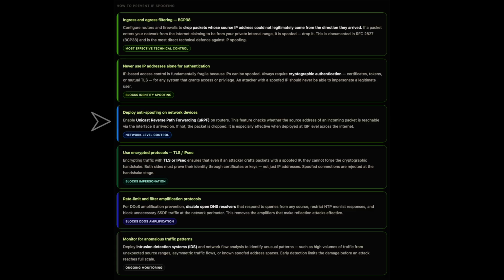Deploy anti-spoofing on network devices. Enable unicast reverse path forwarding, uRPF, on routers. This feature checks whether the source address of an incoming packet is reachable via the interface it arrived on. If not, the packet is dropped.